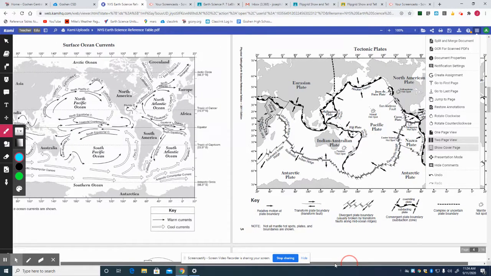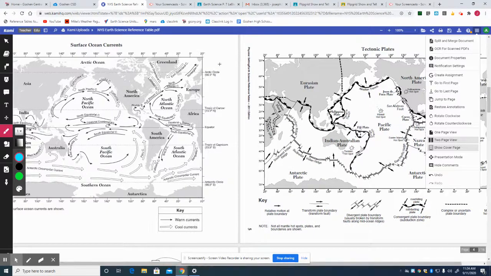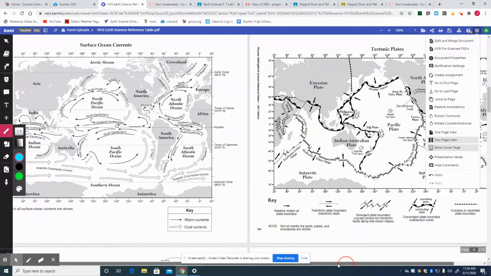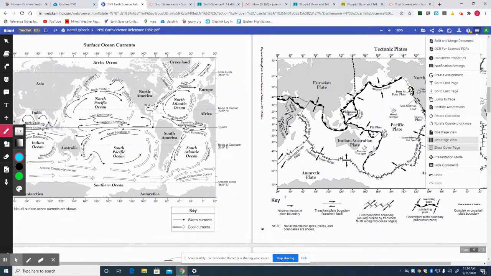So again, they like to ask questions where you'll have to use both of these maps, so it's always good to know how to use both of them together. For this particular exercise, what it wants you to do is take information from here and place it over here. So that's what I'm going to show you guys how to do right now.